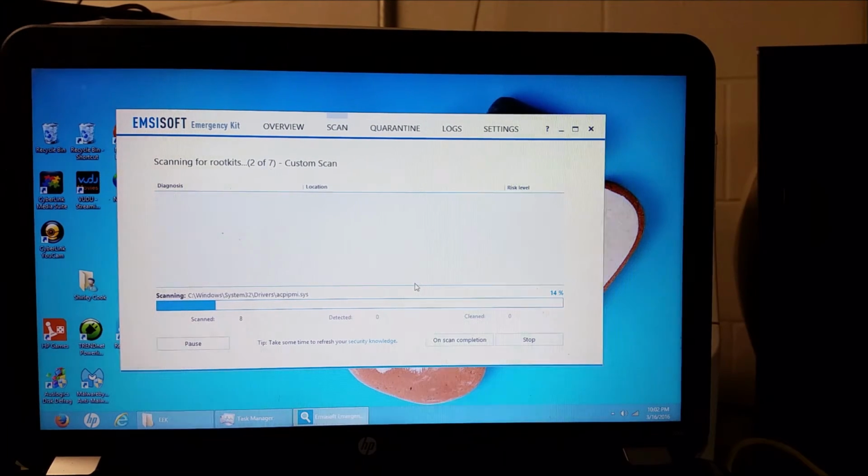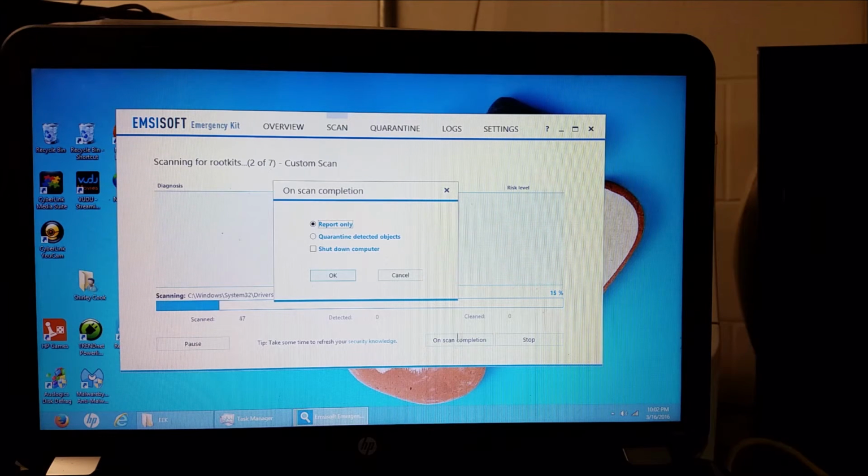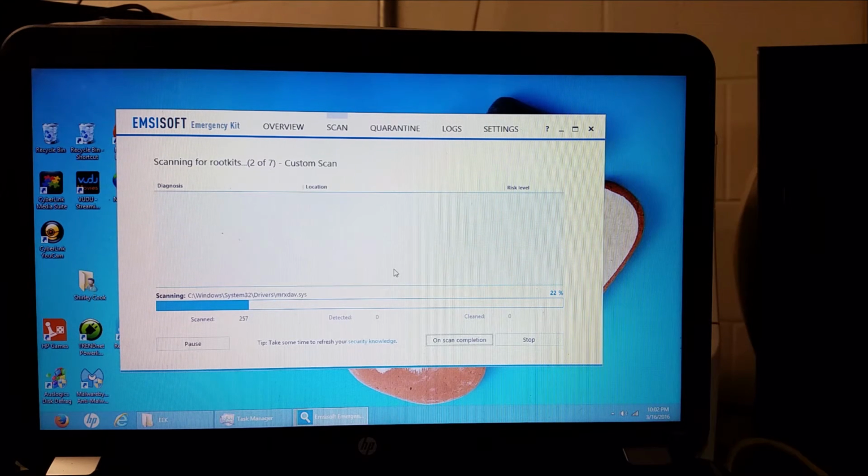And usually what I do is click on scan completion and tell it to quarantine the detected items or objects, and click OK. So what that will do is, as soon as it's finished, it will quarantine anything that it finds, just in case the computer happens to shut down for updates or whatever, if you leave the scan running. So that way it'll go ahead and take care of anything that it finds. This is going to take a while, so once again I'm going to pause it, and I'll get back when it finishes.